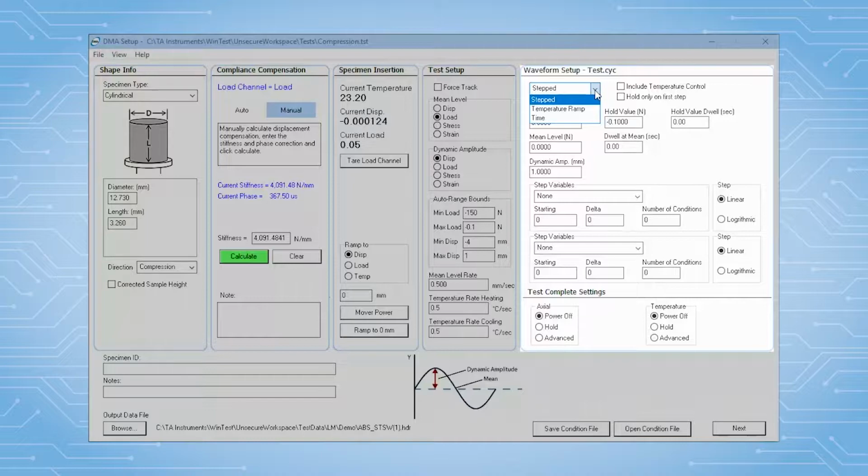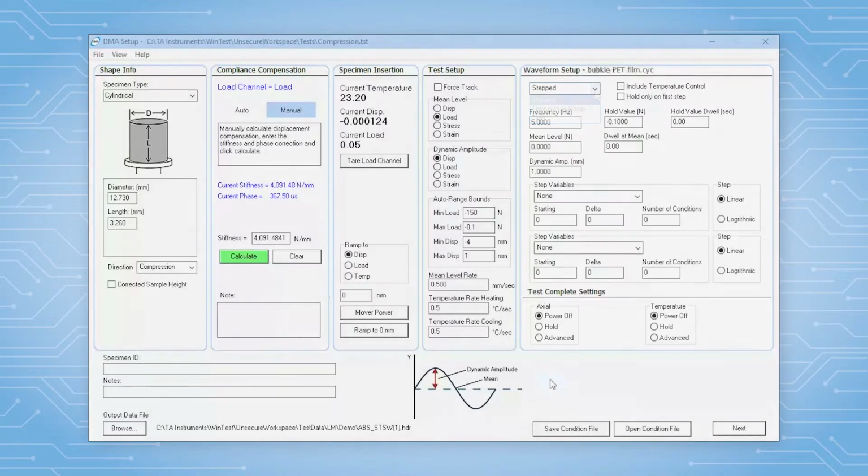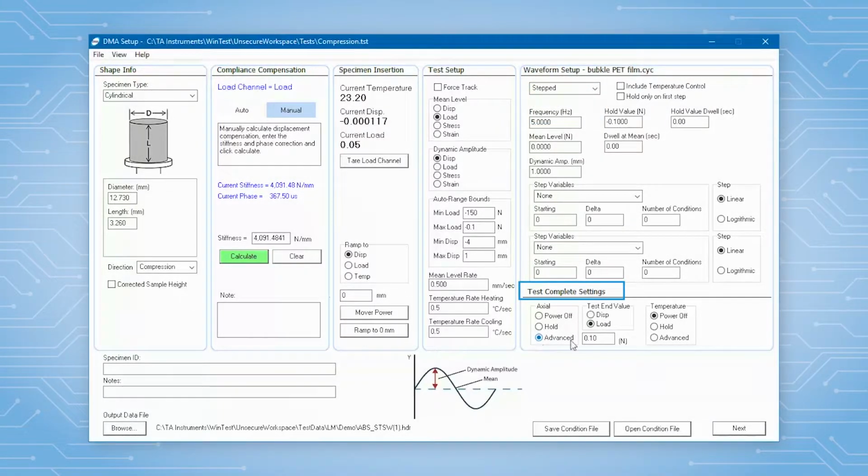There are three main test methods: stepped, temperature ramp, and time. At the bottom, there are test complete settings where you can choose what happens after the test is finished.